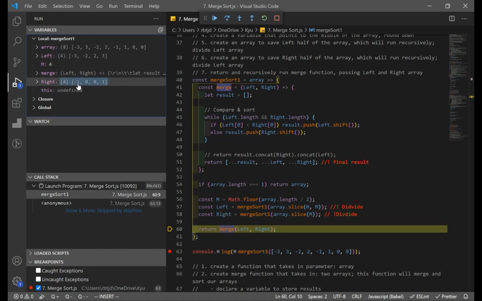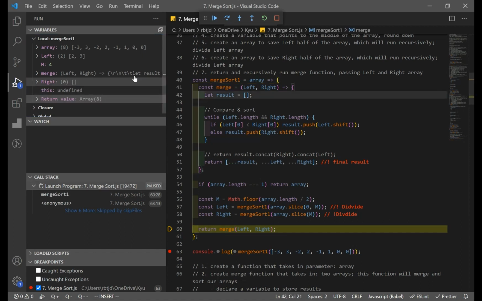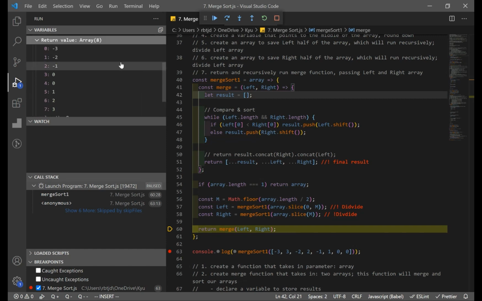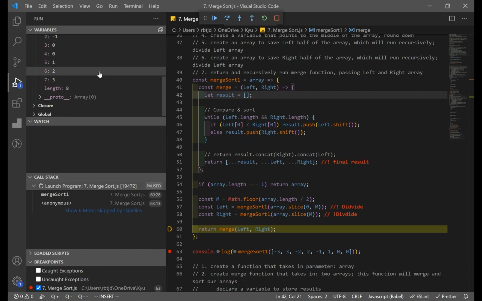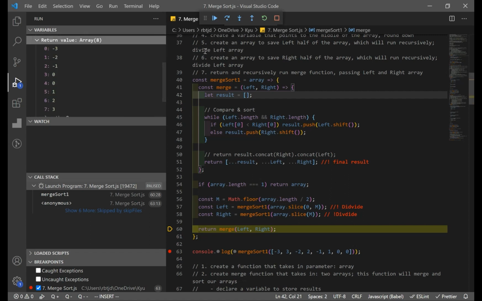And as you can see, we have our right side sorted, -1, 0, 0, and 1. So now we have our final return value, which is an array with 8 elements. And if you open this up, you can see that all our elements are sorted. So -3, -2, -1, and all the way to 1, 2, 3. And this is how merge sort works.